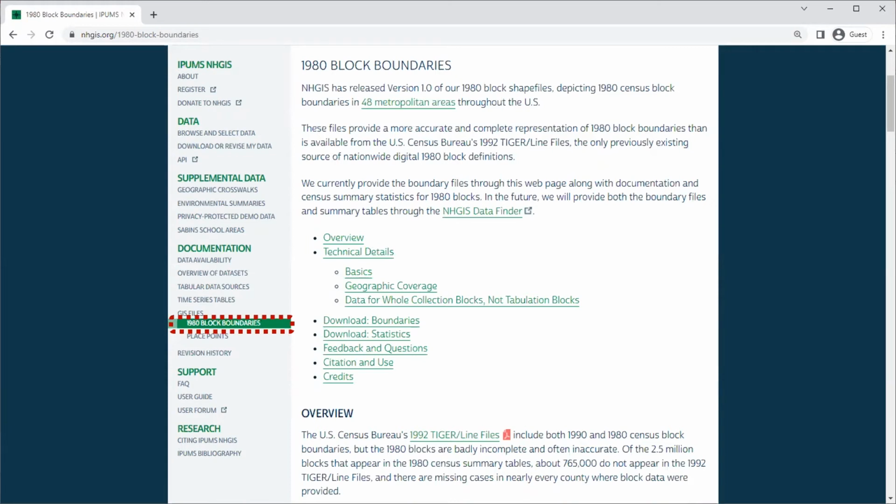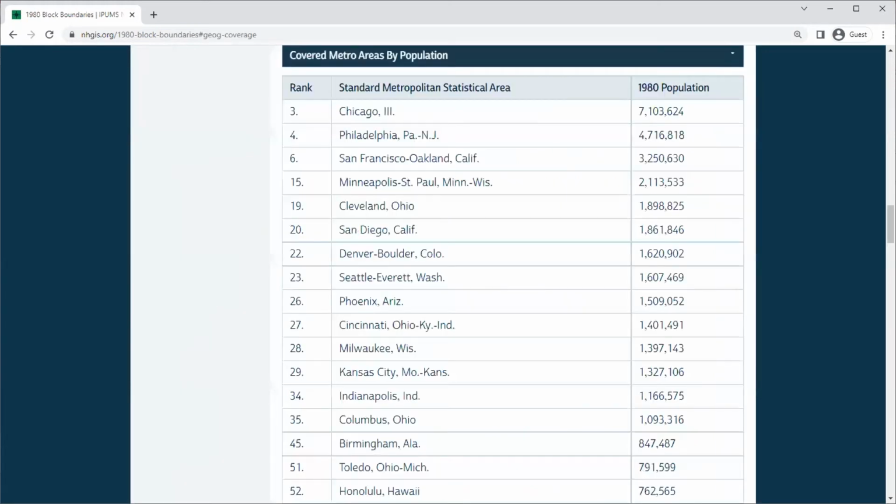We have completed and released boundaries for 48 metropolitan areas. These are the largest that we currently have. Internally, we're right now reviewing our Los Angeles data and working through New York, and we hope to have a few more large metros out by the end of the summer.